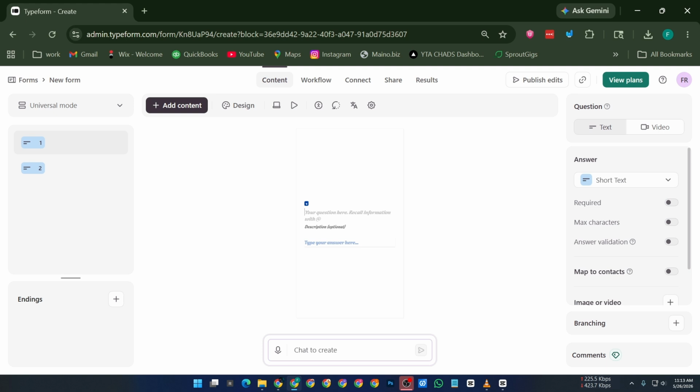Now open the question settings panel on the right side. Look for the validation option. Turn on email validation so Typeform can automatically check whether the user entered a valid email format.